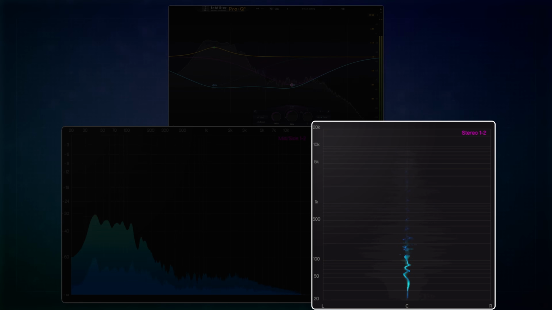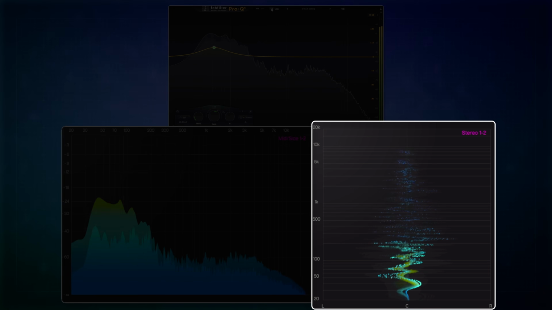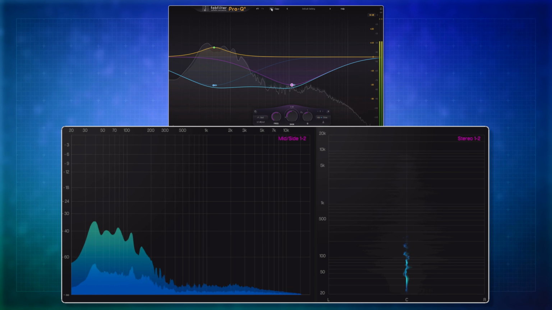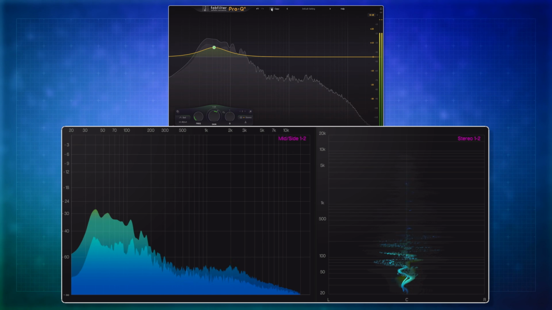Now already, if we look at the visual here, the stereo cloud, we can see just how narrow that is. Here is a before, and here is an after. So let's now go ahead and listen to the difference between those two.